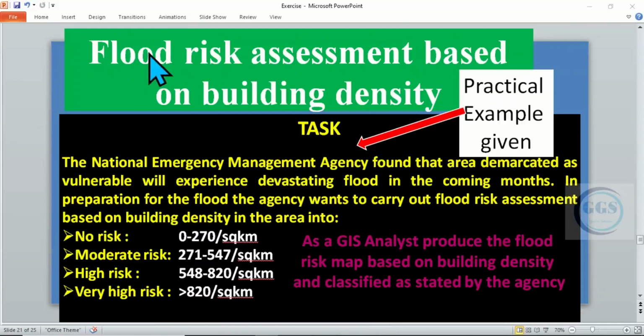In today's tutorial, we want to consider flood risk assessment based on building density, and we have a practical question here we want to use to address it. And the task is this: the National Emergency Management Agency found that an area demarcated as vulnerable will experience devastating flood in the coming months.